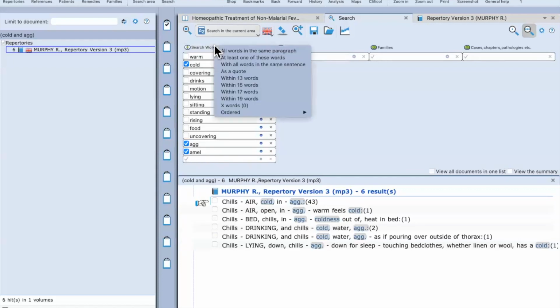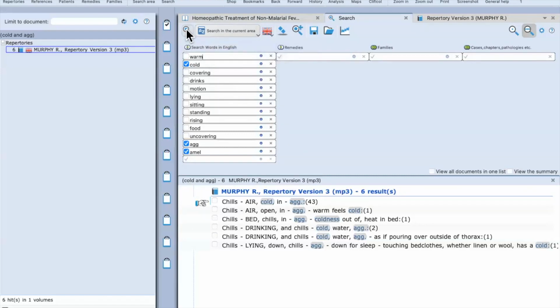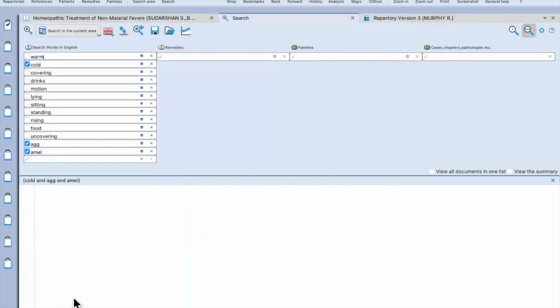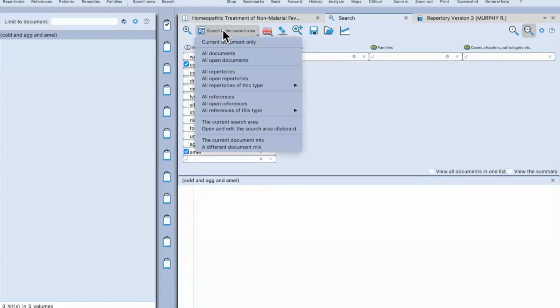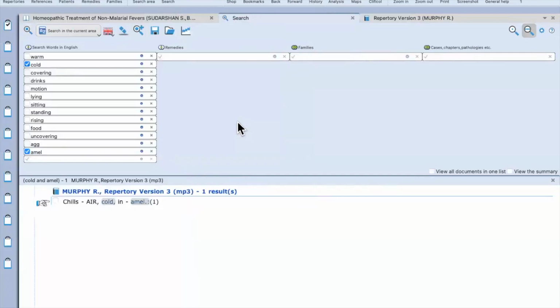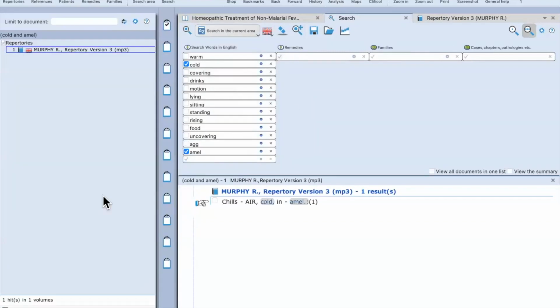Oh, you know what? Let's put all the words in the same paragraph and do it again. Oh, you know what? I tried to put ag and amel together. That's sure not going to work, is it? Okay, search in the current search area. Et voila. Again, we're just stuck with Murphy, cold ameliorates. Okay, well, I think you get the idea on the search area.